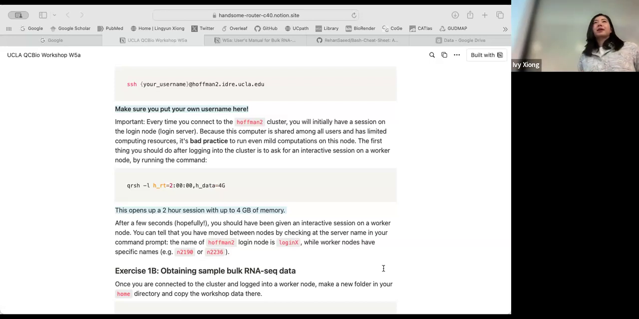Requesting a node usually takes a while. If you wait for too long, let's say more than 10 minutes, I'd say quit and start again. Because the scheduler sometimes is very busy and then it stops responding. And that's bad news. So what I usually do is just kill the whole thing, start, and then try again.